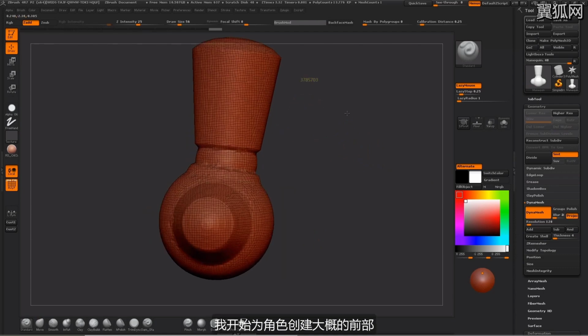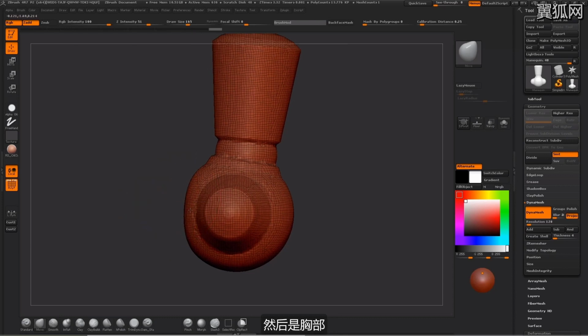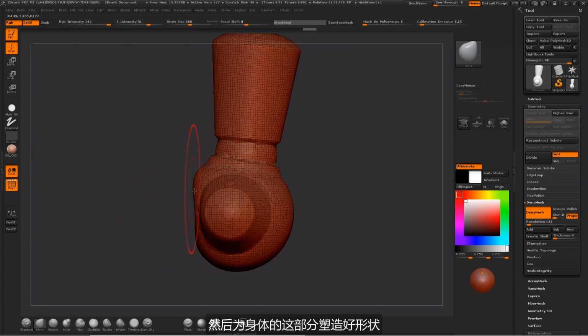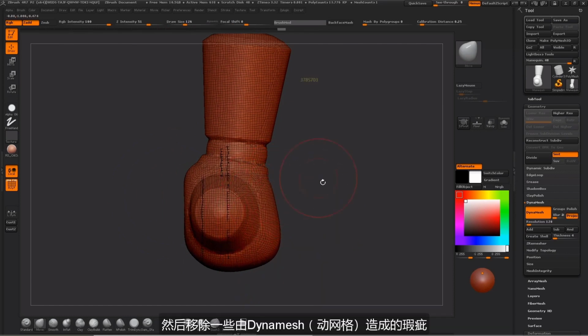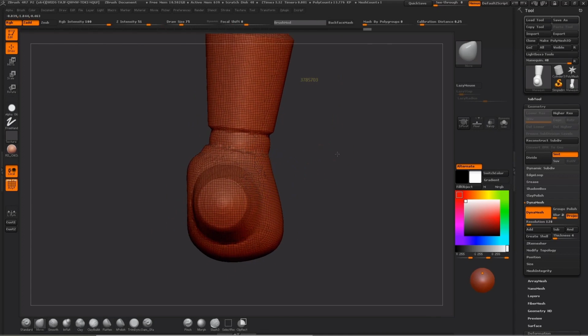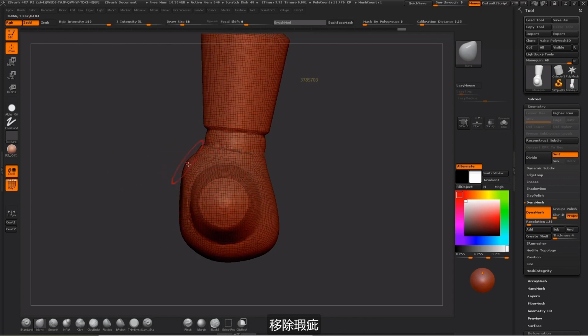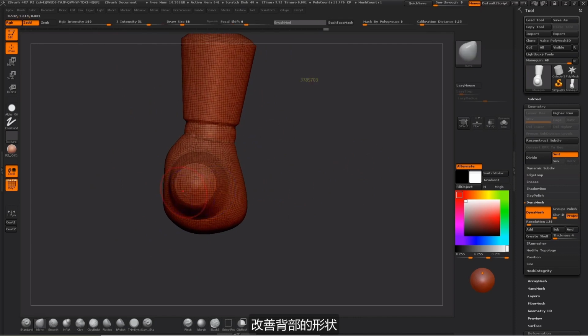I started creating the general form of my character. So I start with the back. After this I go to the chest and try to find a good shape for this part of the body. I remove some imperfections created by the Dynamesh using smooth. Removing the imperfections, finding the shape of the back.